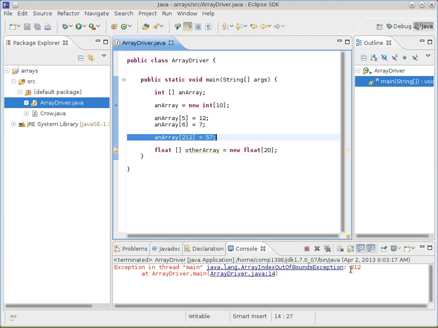Okay, so the same with Java. Java will kill it on you instead. That's just not something that you're allowed to do.